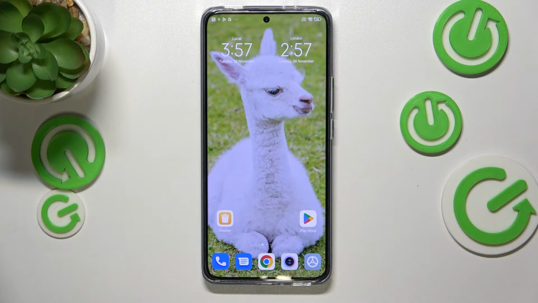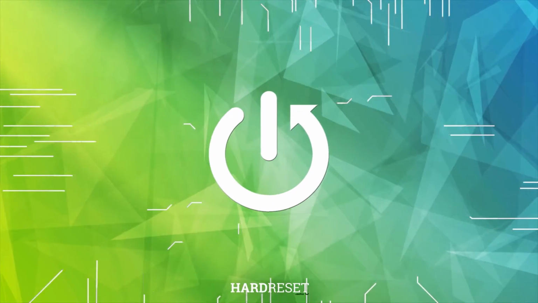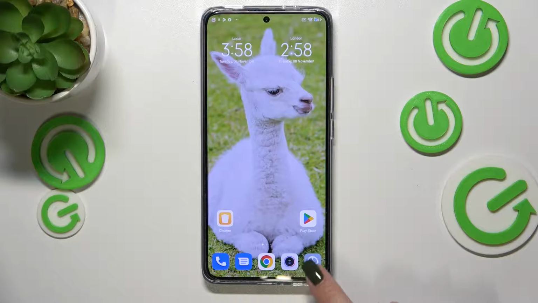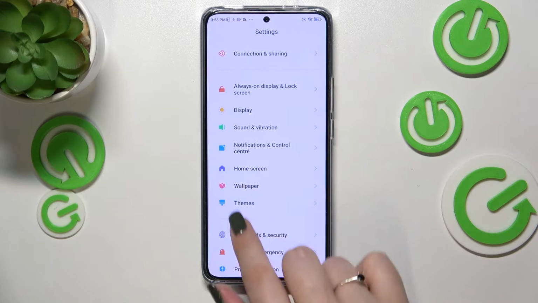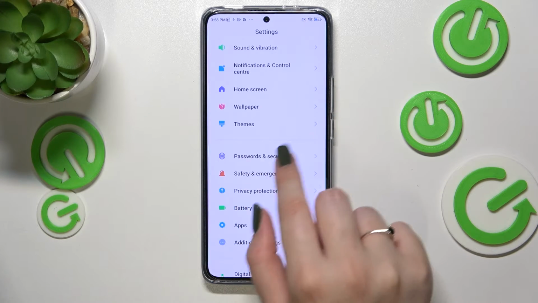Hi everyone, in front of me I've got Xiaomi 12T and let me share with you how to clear credentials on this device. So first of all we have to enter the settings and now let's scroll down to find passwords and security.